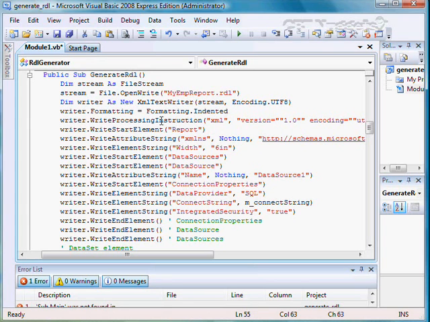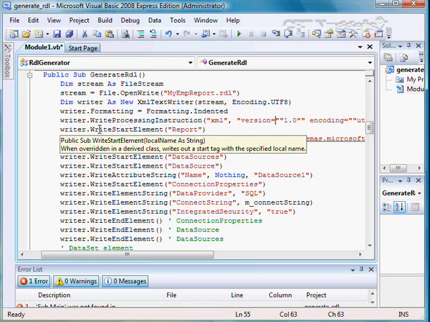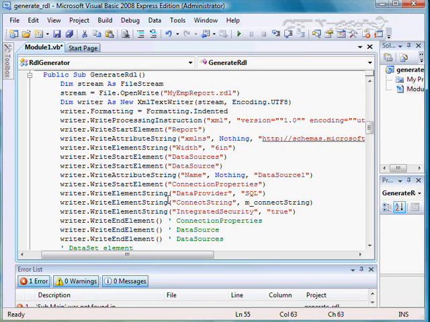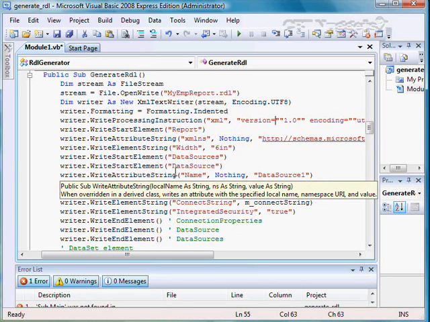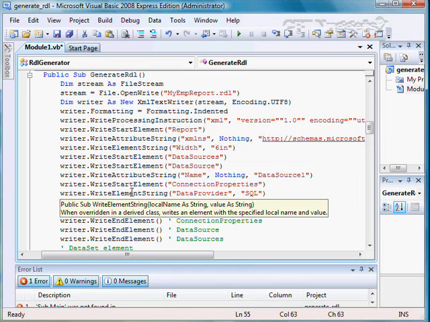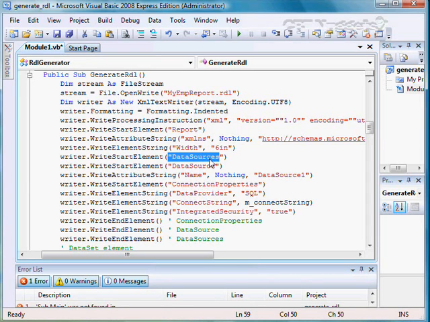One escapes the other. And then the start element actually creates an XML element, and the name of that is called report. So anytime you see write start element, it's creating an open XML tag. When you see write attribute string, it's writing the attribute for that element. Write element string writes the content between the open and close tag, and so on. So you can have elements containing another. For example, this data sources tag contains a data source tag, which contains a connection properties tag, and so on.